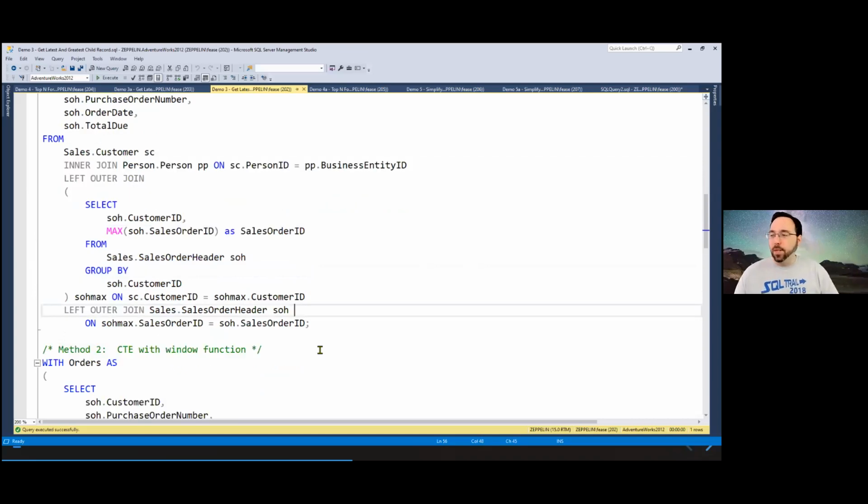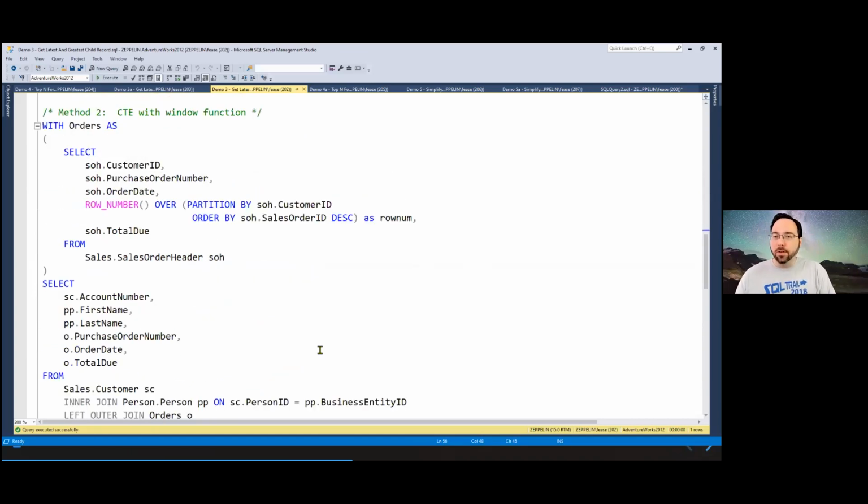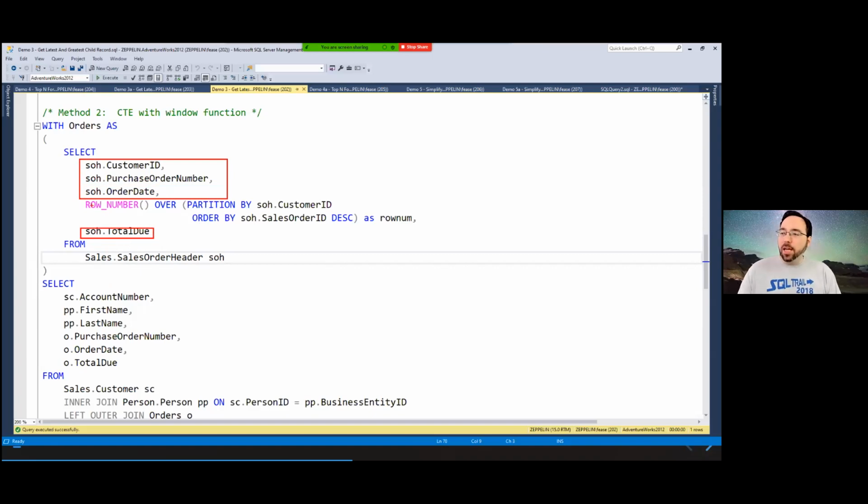Next solution, common table expression using a window function. And really it's the window function doing most of the heavy lifting here. So from sales order header, I would like to get my sales information, which includes those columns. Then I want to get a unique ascending row number for each customer based on their sales order in descending order. And I'm going to get that and call it row num.